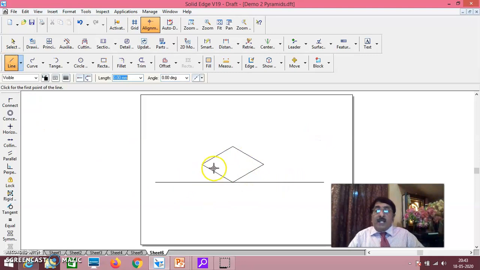Now, I'll go for the height here. I'll make the height also 50. And again from here also, I'll go for height 50. From here also, I'll go to a height of 50. See here, I got the alignment indicator. In that way, from here also, you go to a height of 50.